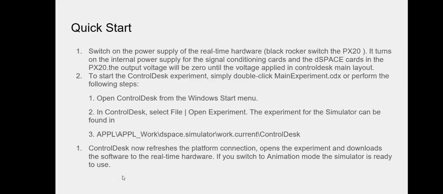Who will load that? ControlDesk. And if you switch to animation mode, the simulator is ready to use. There is an animation mode, and if you click on it, it will run continuously, then we can do our own testing. In ControlDesk we can access all the inputs and outputs. There is a dashboard with all the controls, GUI switches and everything, so we can access all the data to and fro from the ECU.